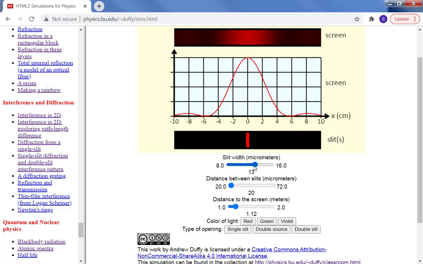However, if I change the slit width and make it bigger versus smaller, I do see an effect, with the smaller width giving a broader peak. So it makes the whole pattern overall wider. I can change the distance to the screen, and as I make the screen farther away, it also makes the pattern wider. It gives it more time to spread out as it leaves the slits, if you want to think about that.